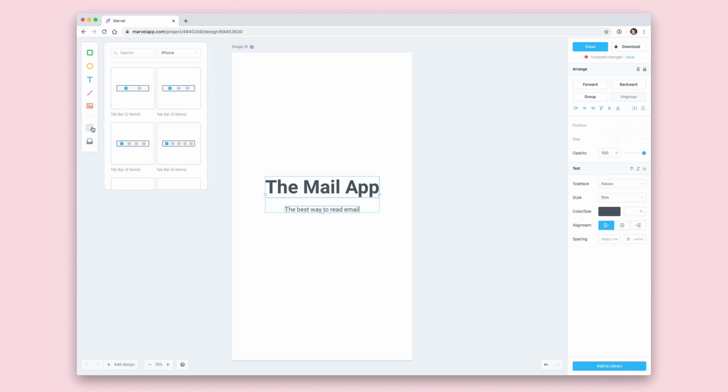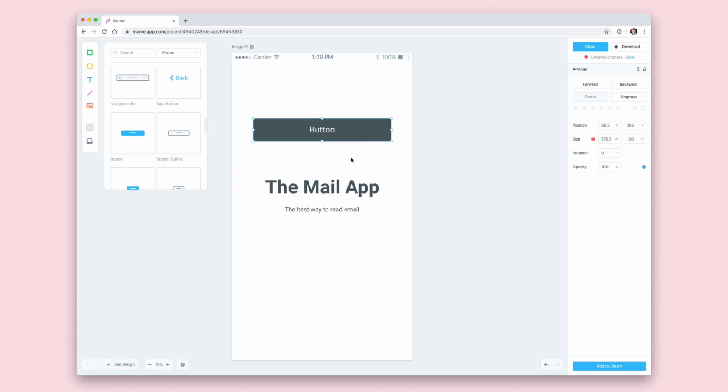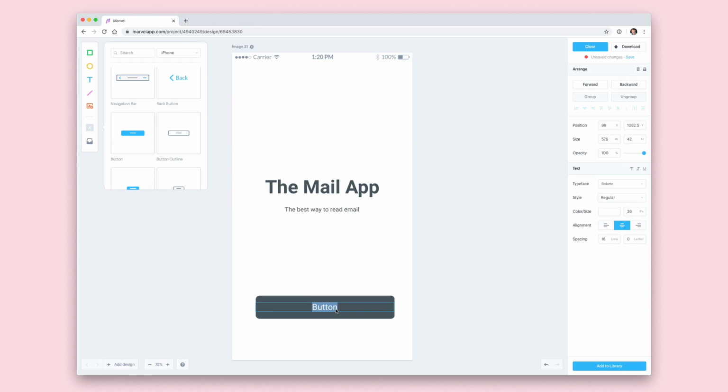So time to add some pre-made elements and assets from our wireframing library. I'm gonna add a status bar and a button. And I can double click on this button to either edit the color, the shape, or the text. Here I'm just gonna change the text for now. And my first screen looks good.